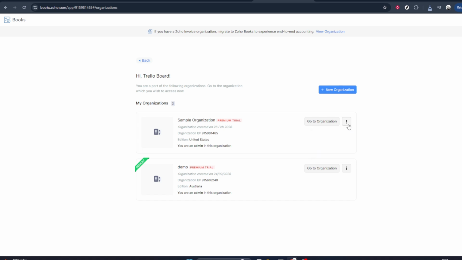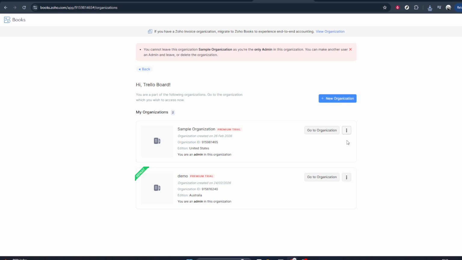Click on Leave Organization. Zoho Books may prompt you with a confirmation message asking if you're sure you want to leave. Read that message carefully, then confirm your choice if everything looks correct. After you confirm, Zoho Books will remove you from that organization, and it should no longer appear in your active organization list. If you still see it, try refreshing the page to update the view.